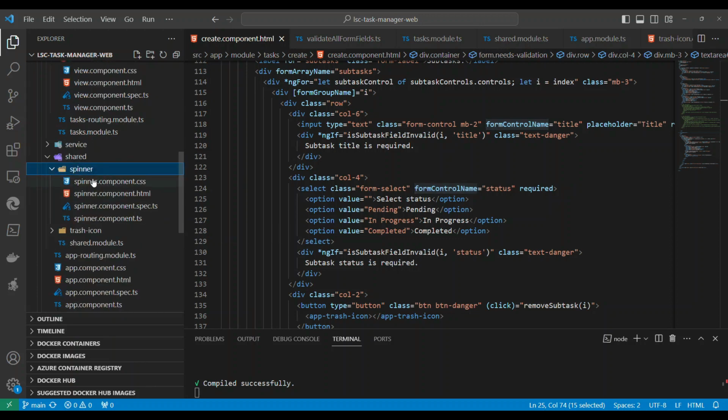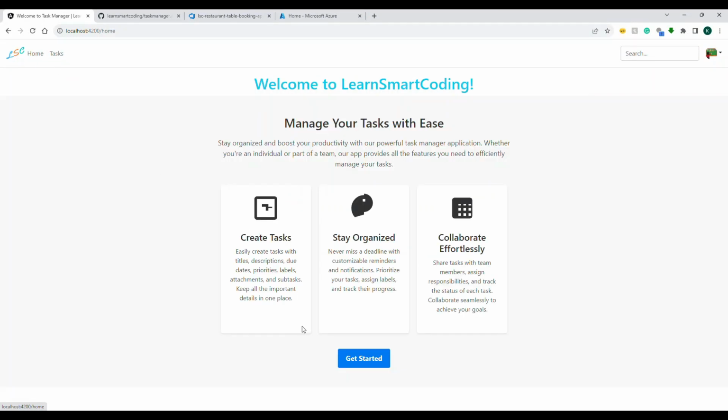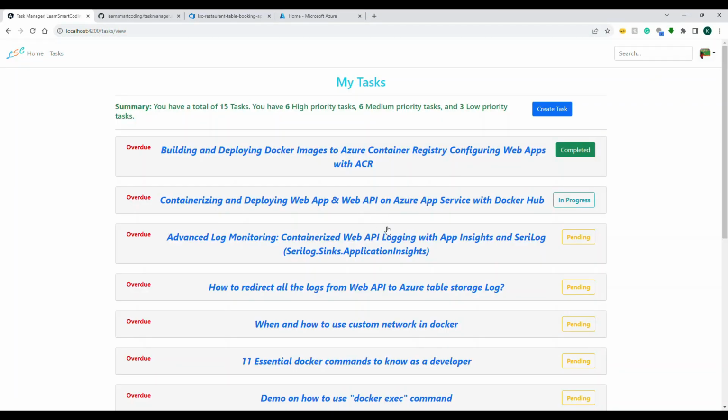So we have the spinner automatically implemented. We have seen those spinner videos already. So if you come home and go here, it will go and do a spinning because it is trying to get the data from the API.